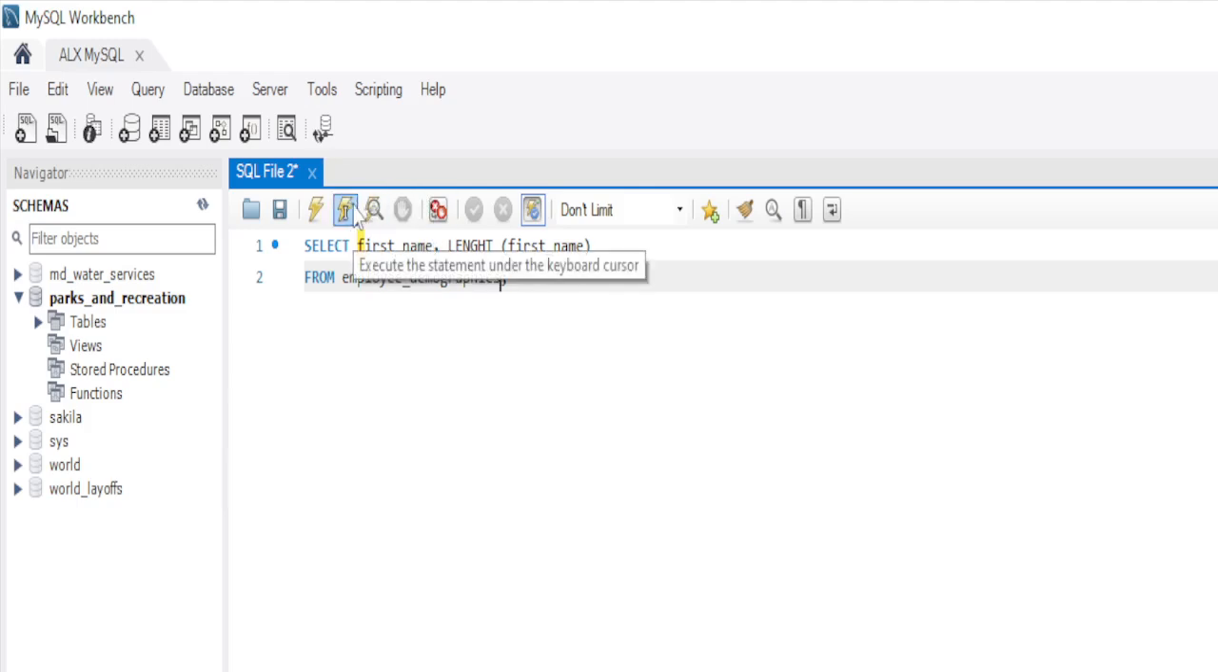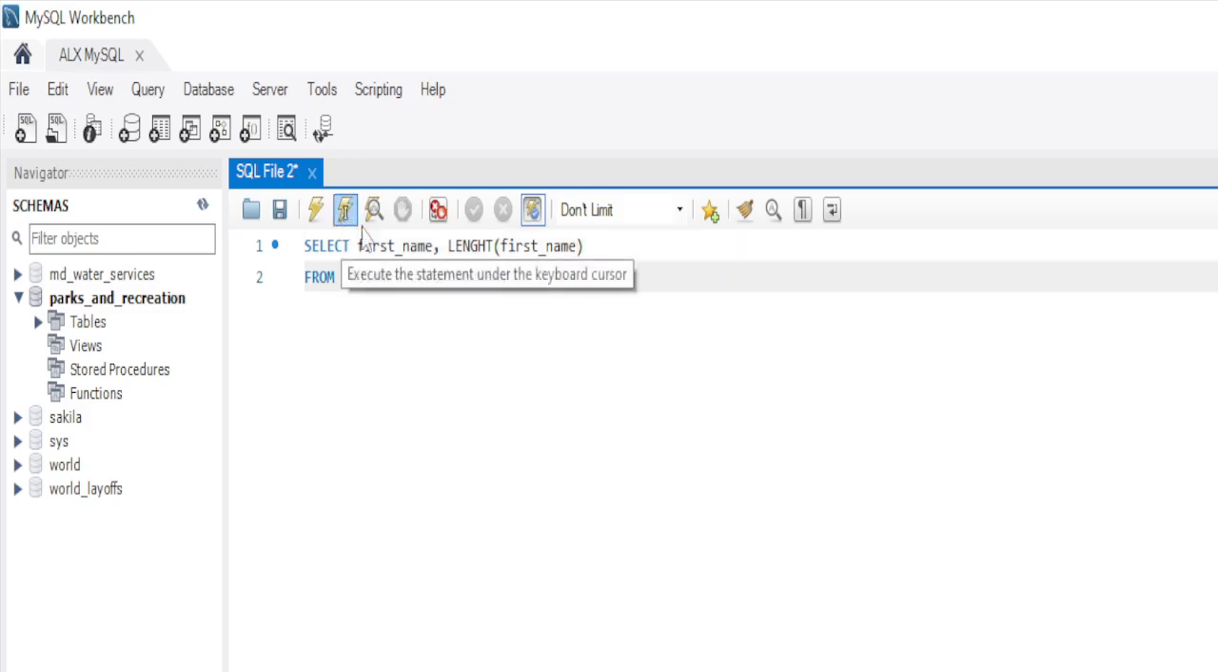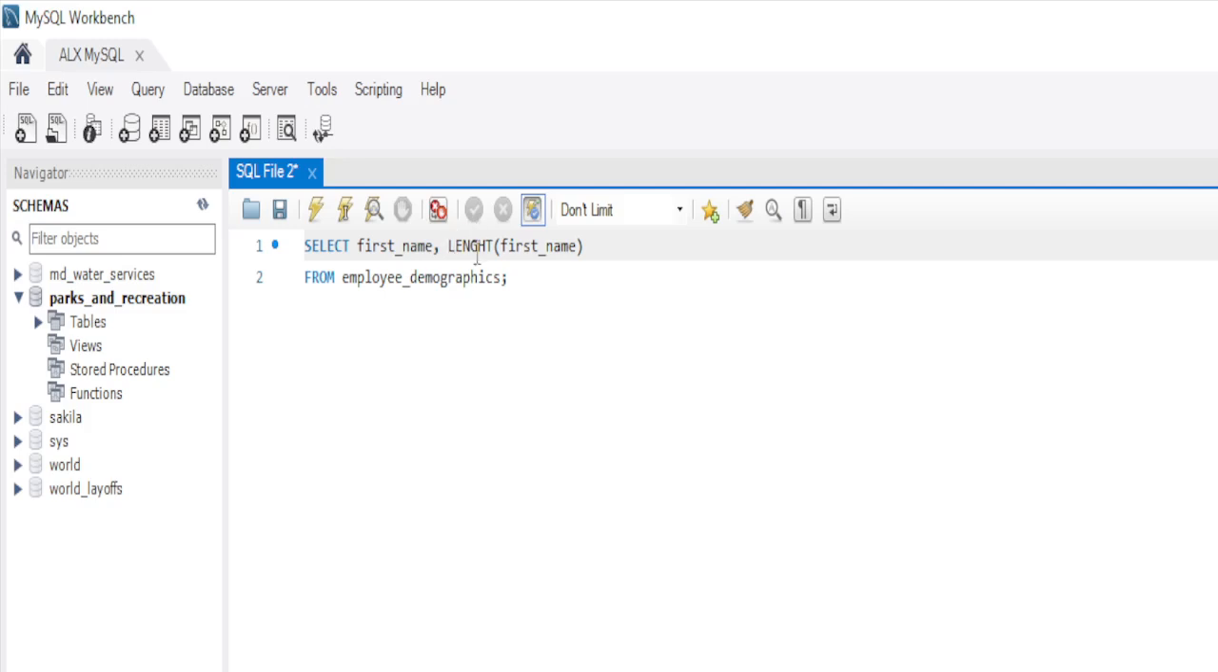And as we run that, first name, from select the first name, the length. As we run that, first name, length. Why is it not running?